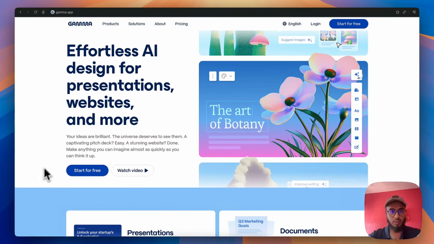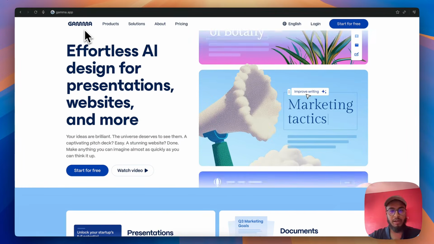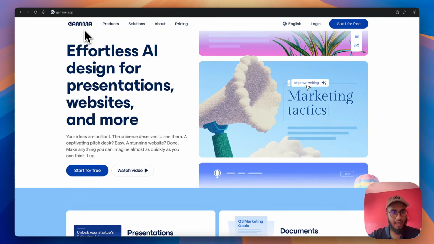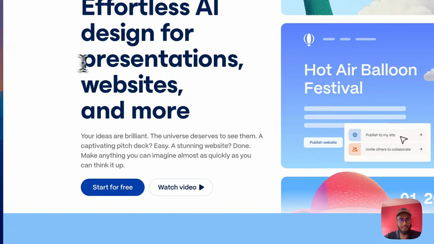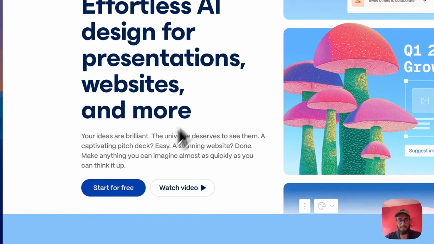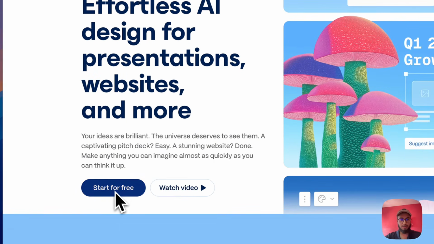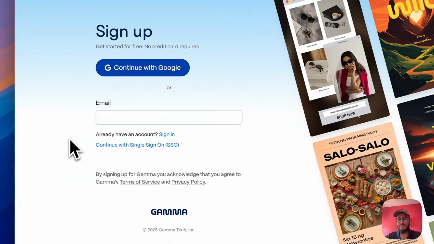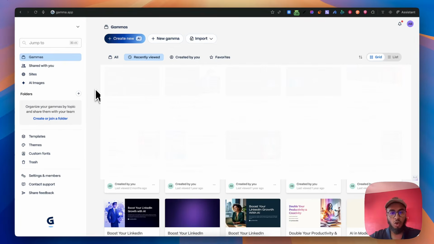Okay, to create the portfolio website, we are going to use Gamma.app, which is an AI tool for creating presentations, websites, and much more. So simply click on start for free and then use your credentials to log in. Okay, once you are logged in, you will see a web page just like this.